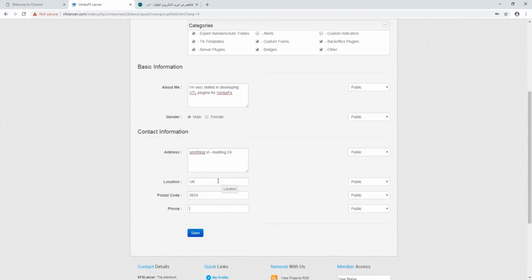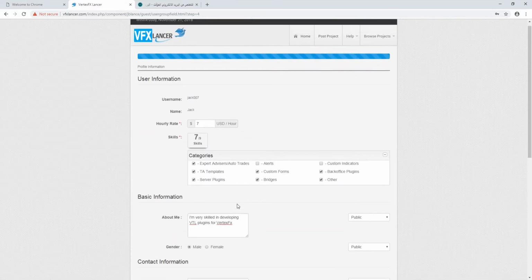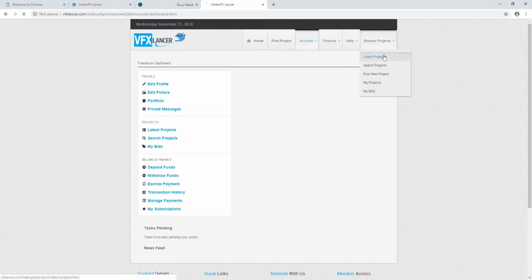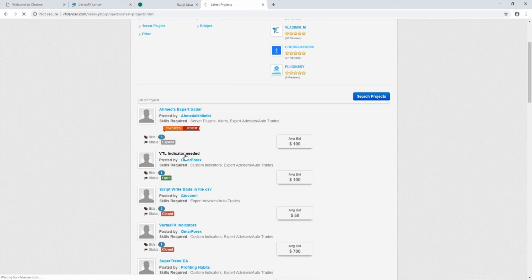By the way, you can choose either to show or hide your info publicly or for site members by these privacy drop-downs. Let's browse some projects. Let's select this one and bid on it.